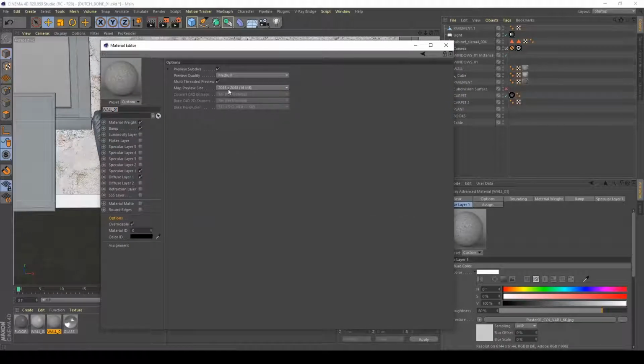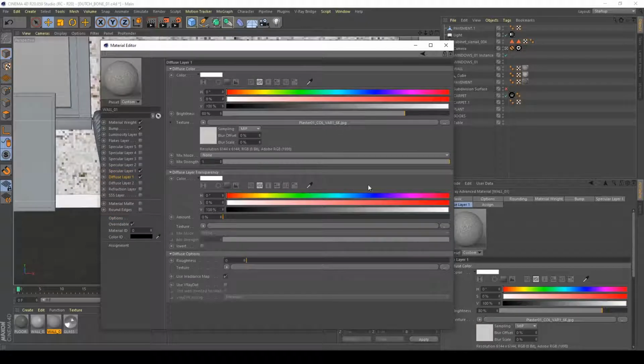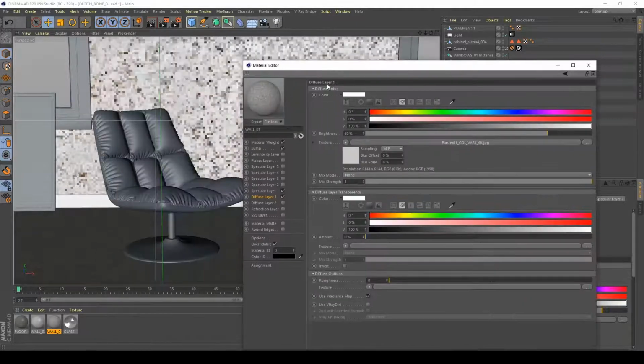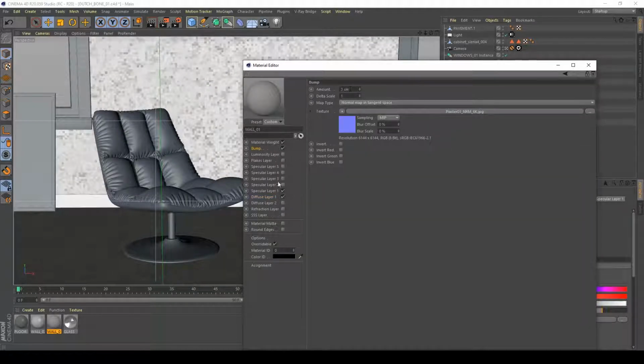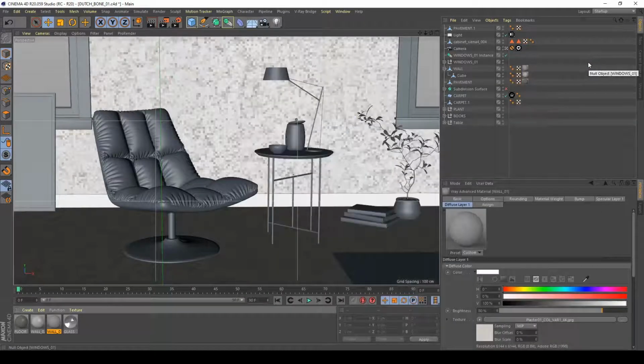And return this to my map preview size of default. Go to my diffuse layer and I want to decrease a bit the power of this texture on this wall. So I want to set up to 0.5 maybe. Okay, good. And maybe we can try this value for now.